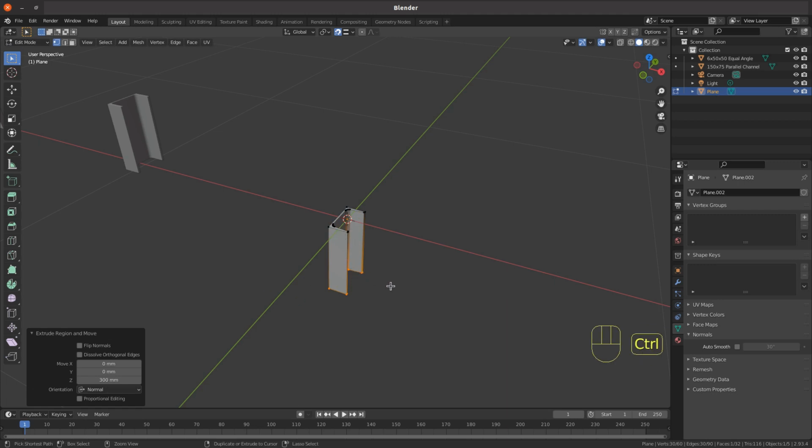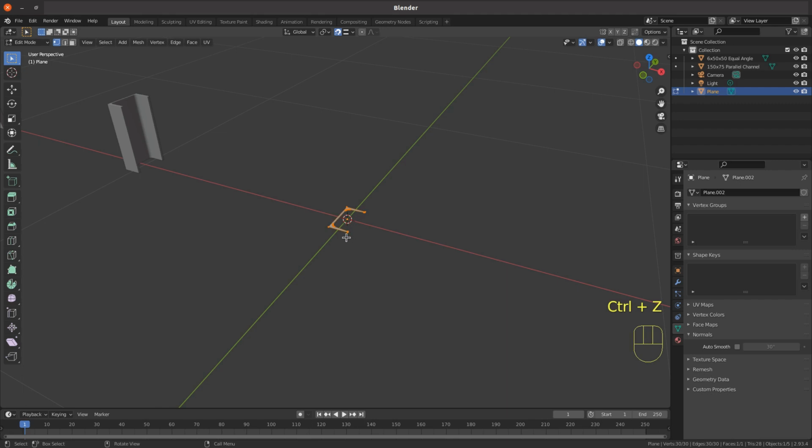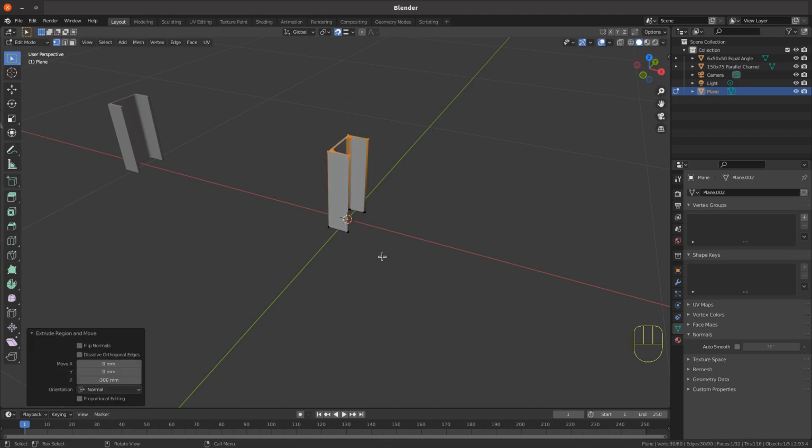I'll undo that, Ctrl Z, because the normal at the moment is pointing down on the face we've just added. So if we extrude it -300, it will follow the profile of the other ones we've created. But at the moment, that's indicated that the normals are pointing inside rather than outside. So we need to select all and then press Shift N to recalculate the normals.